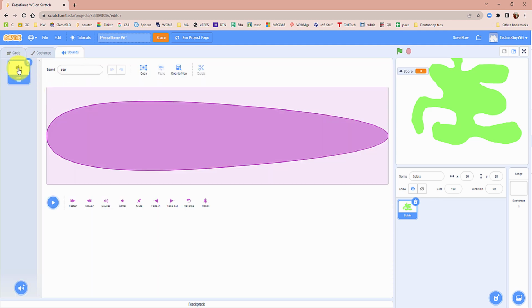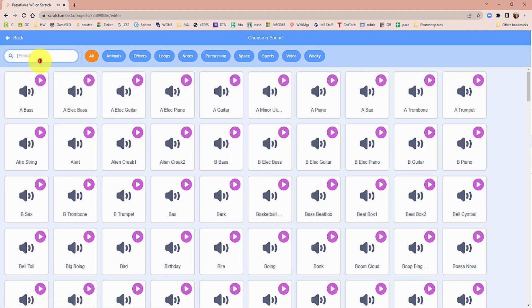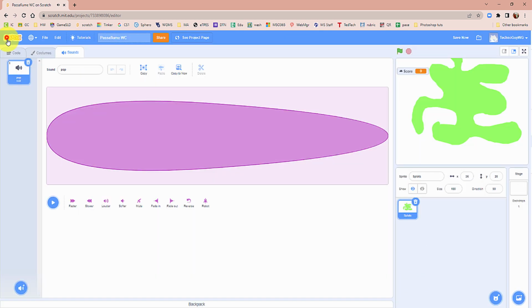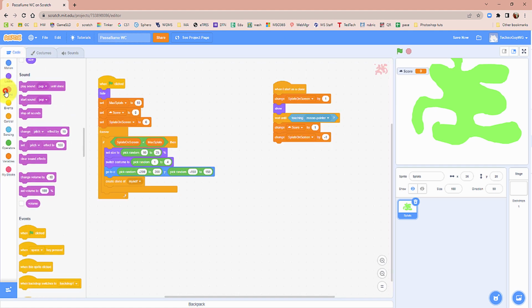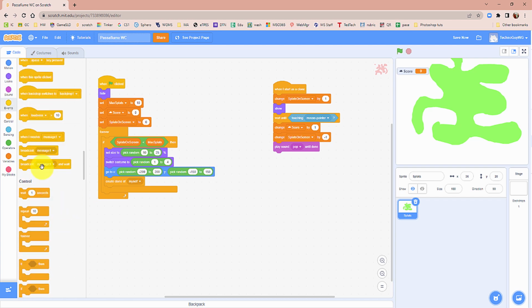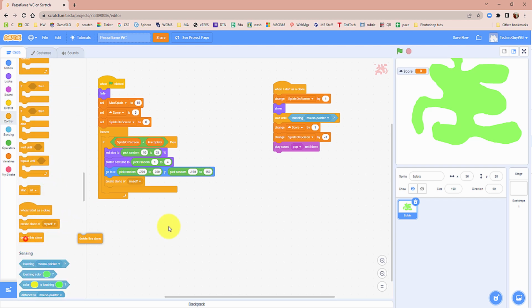If you have the sound pop loaded already, that's perfect. If not, go to choose sound and type in the word pop. You have a couple of choices, but I'm going to go with just the regular pop. Since I already have it loaded, I can pick it. So I'm going to go to sound, and I'm going to put play sound pop until done, and then delete this clone. And that's at the bottom of the control. Basically, what will happen is every time the mouse pointer touches a splat, it will delete.